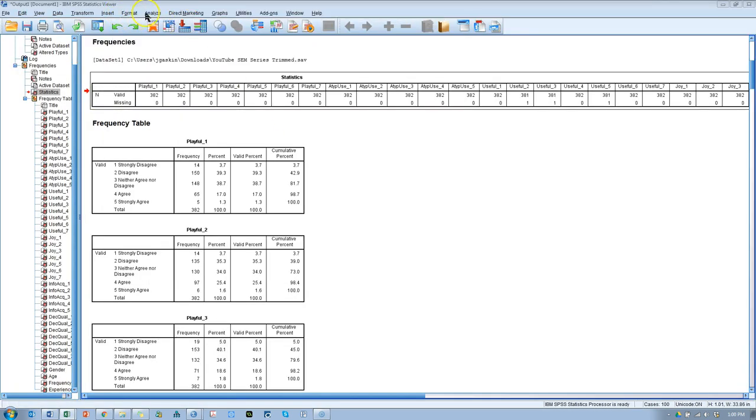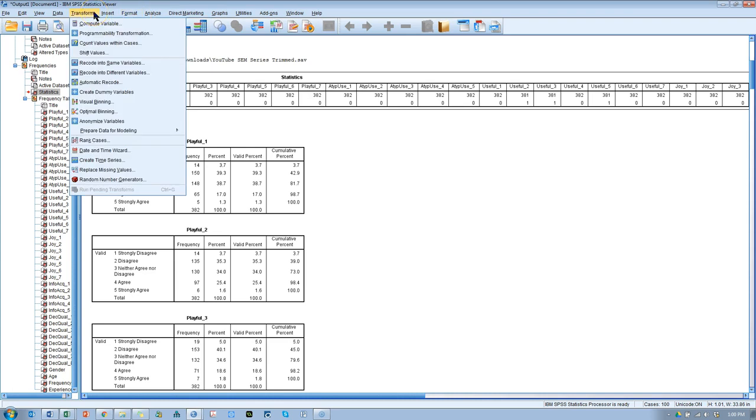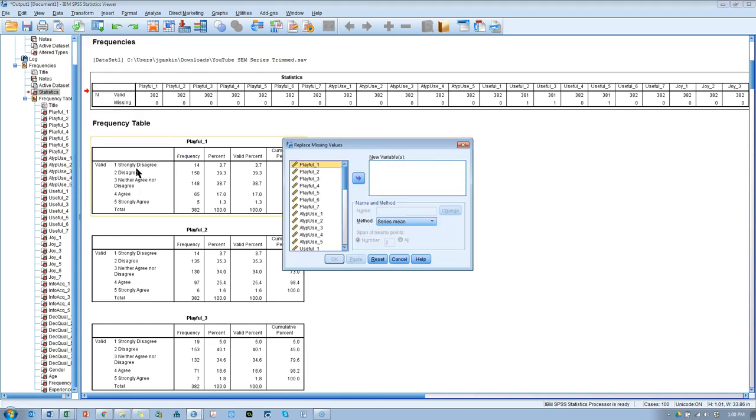Here we go. We're going to go to Transform and replace missing values. And let's put the ones in there that had some missing. It was useful 2, 3, and 5. So go down here, useful 2, 3, 5. Throw those in. And joy 6. There's joy 6. And decision quality 1. There's decision quality 1. And the last one was experience. Throw that in there. Okay.